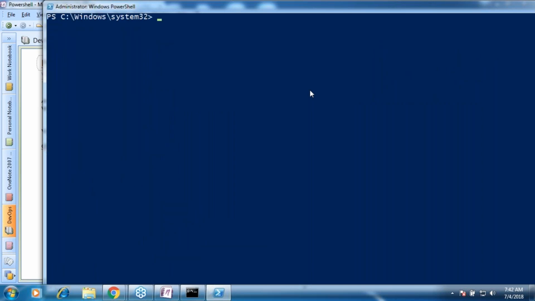Now this is all good. We know how to get help, but one important thing once you get into it is you need to know what your version of PowerShell is. For that you will be using $PSVersionTable, and it will tell you the version.